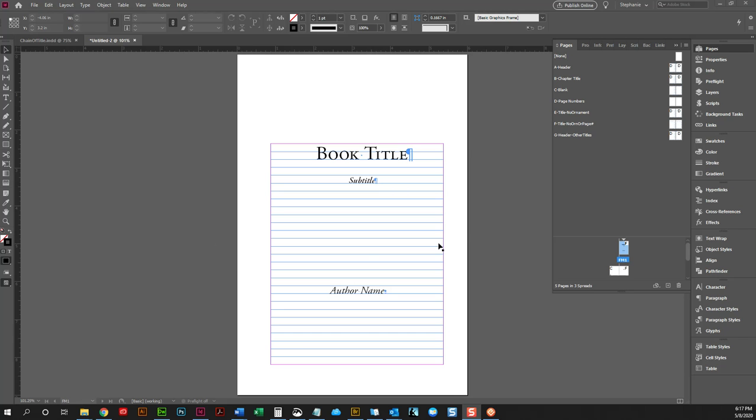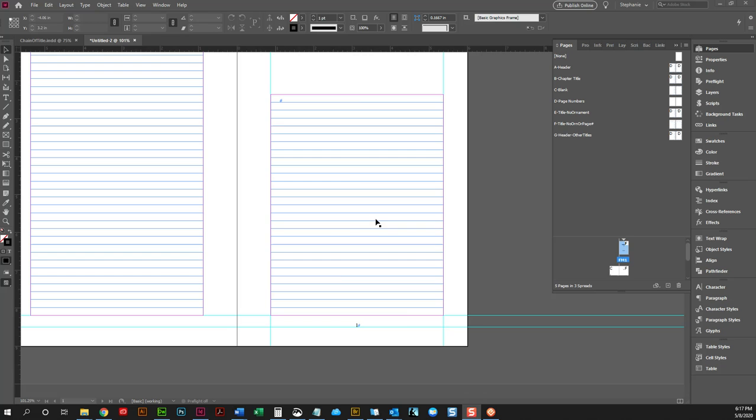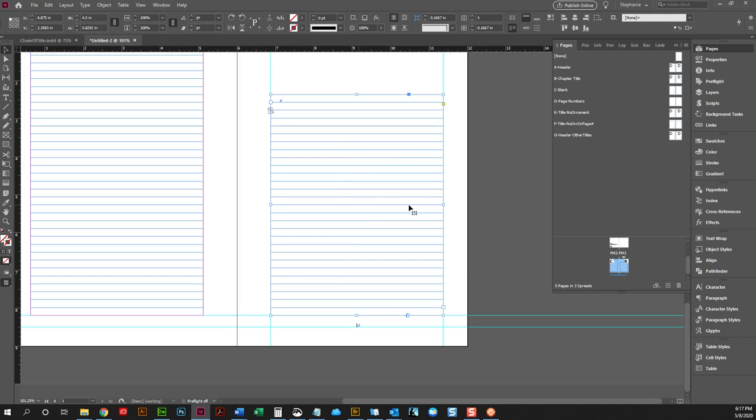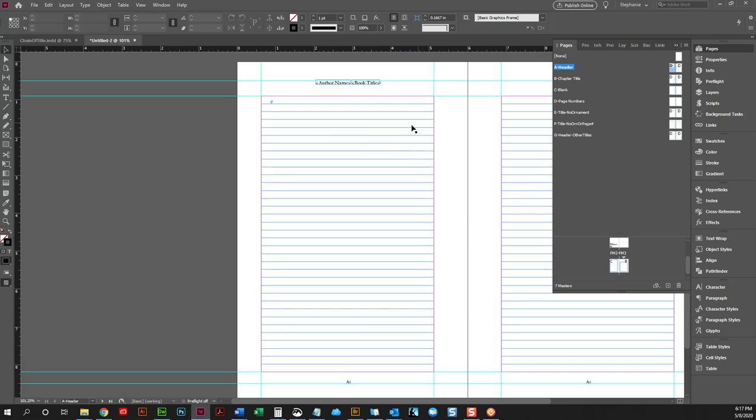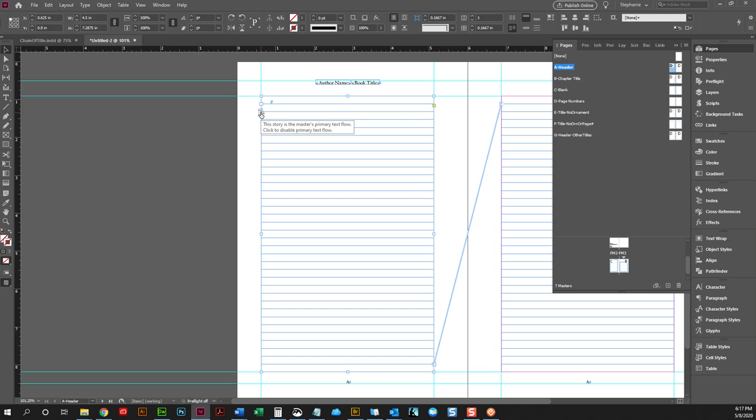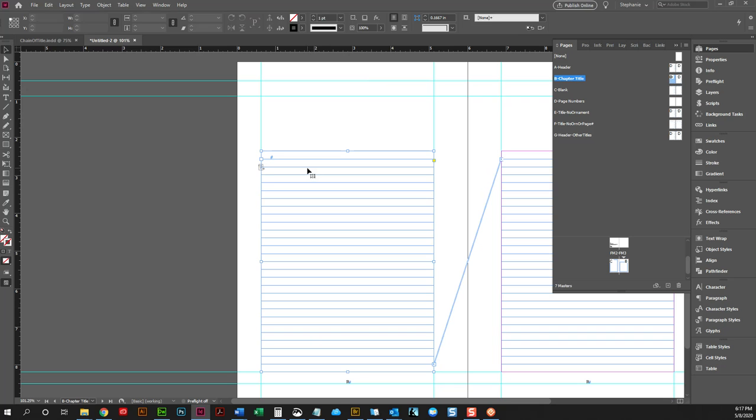In this video, we are going to talk about master text frames. If you are on the template and page 1, if you click right here, it'll say this story is from the master's primary text flow. And then also, if we look at the pages panel and the master pages, you'll notice all of these also are the master text flow.